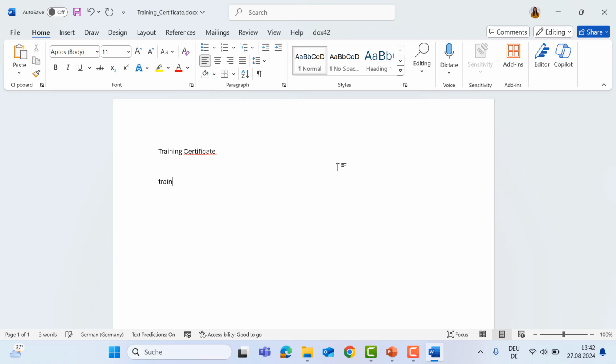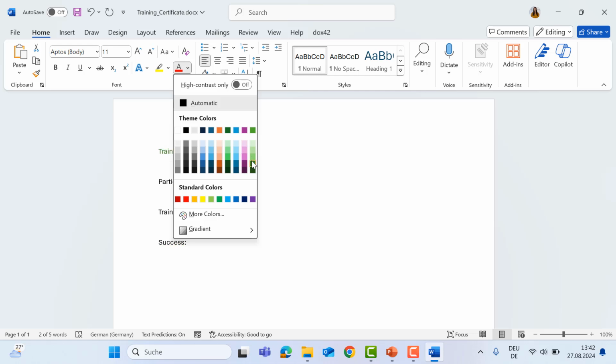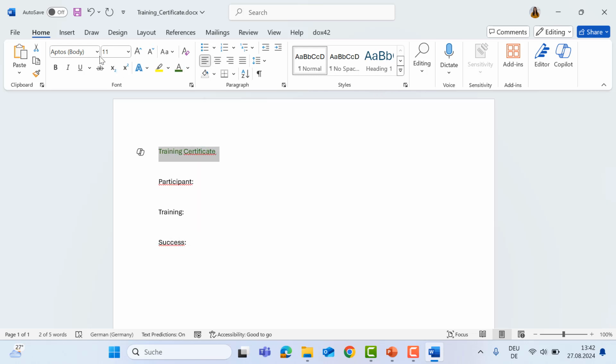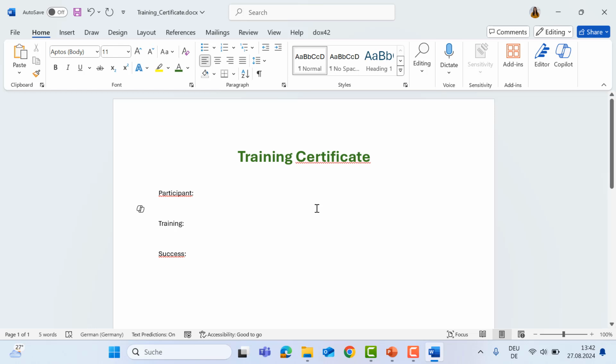We will add participant, training, and success. We will of course want to make this look pretty. We're gonna say this is gonna be green, and this should be bold, and it should look like this. And that's the starting point for our Word document, certificate.